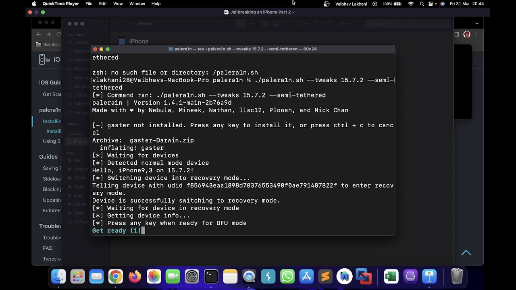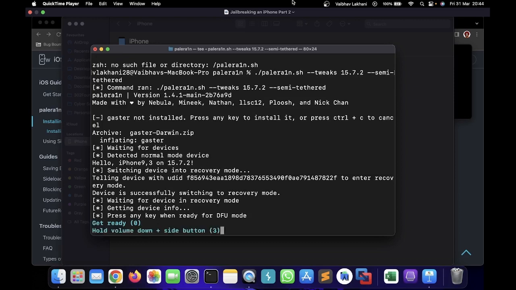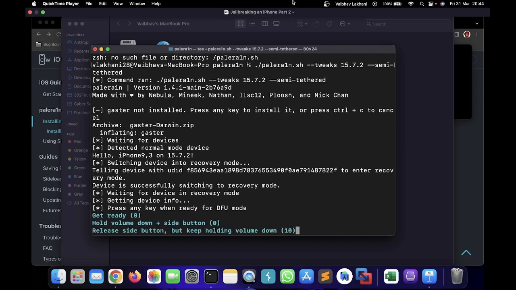Now, how do you perform a DFU mode? All the steps would be given over here. Please make sure that you perform it very religiously. Even the slightest mistake will directly throw you out into the recovery mode. So you have to hold the volume down button and side button for 5 to 6 seconds.